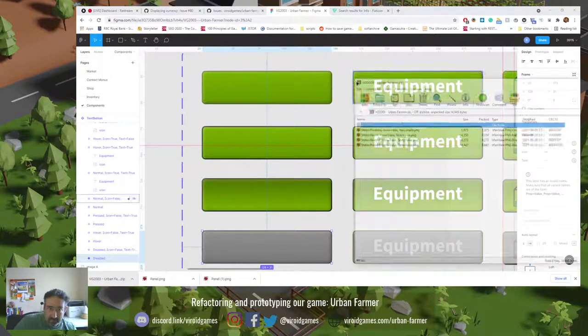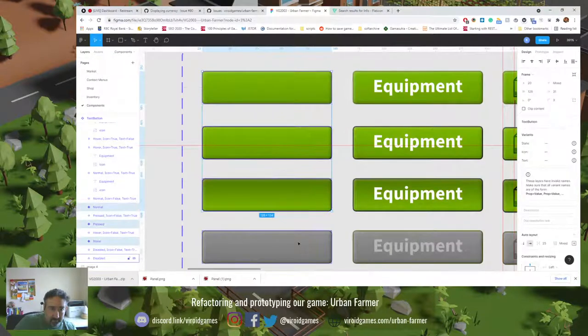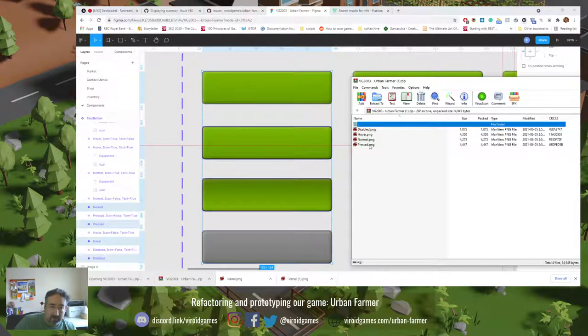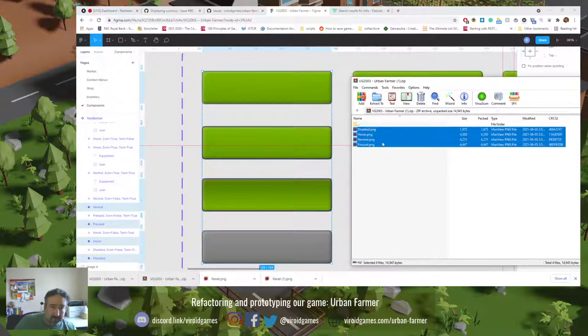Close that zip. Use this. Export four layers. New zip. That's it. Now, this should have been most likely labeled button underscore disabled. Because what is disabled? We don't know.